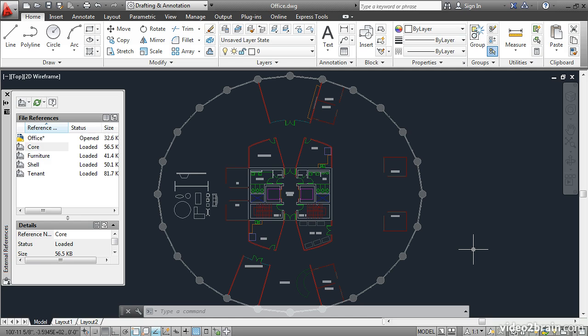So in this lesson, you have learned how to use both the attach and overlay references and understand the difference between these two methods.